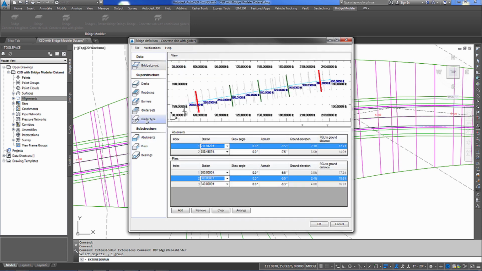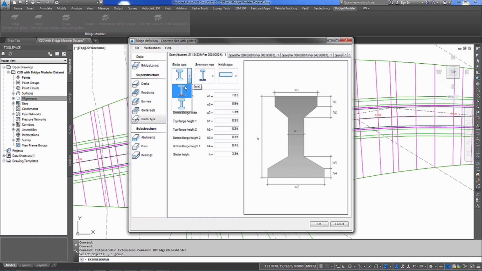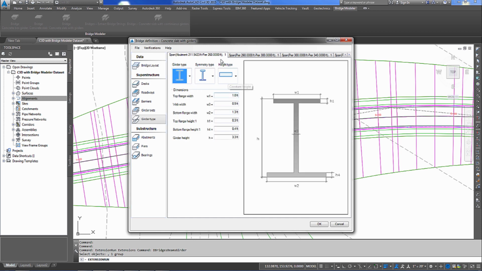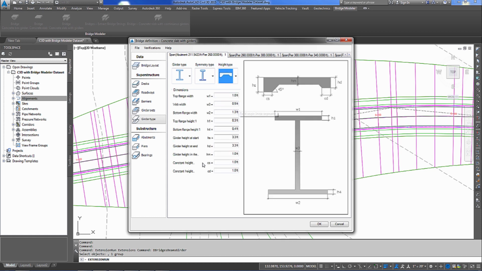So let's go ahead and change the girder type from a concrete girder to a steel girder. And we'll go ahead and change our height type here to a fixed angle linear segment height type.